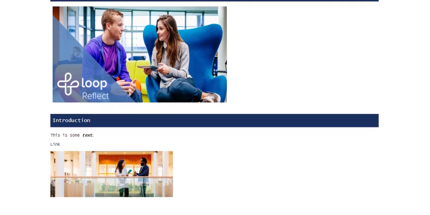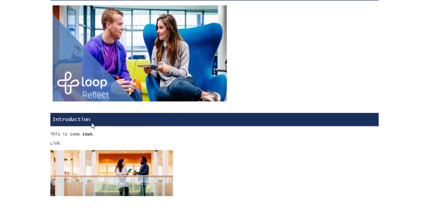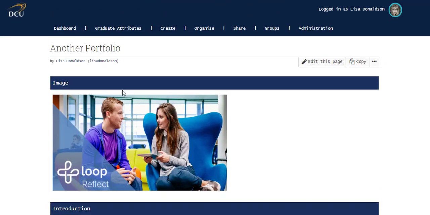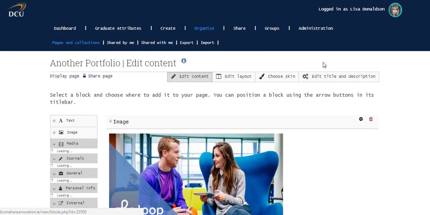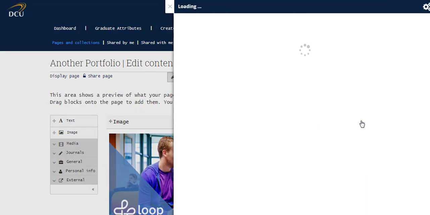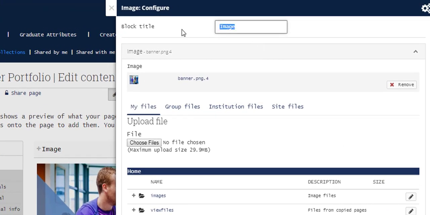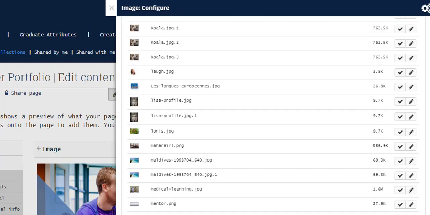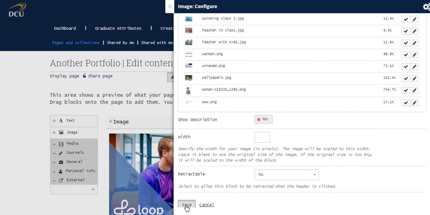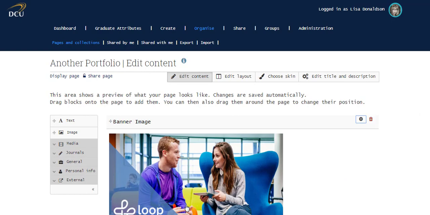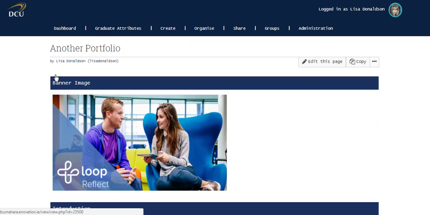Now what I've just seen is that while I changed the title of this block, I did not change the title of this block. So we'll edit that page, go into the settings wheel, and as you can see, it's very easy to go ahead and change the titles of any blocks or to make changes to the content of any block. I'm just going to save that again now. So that's it. That is how you create a simple portfolio page, add image content, and add text and hyperlink content to it as well.